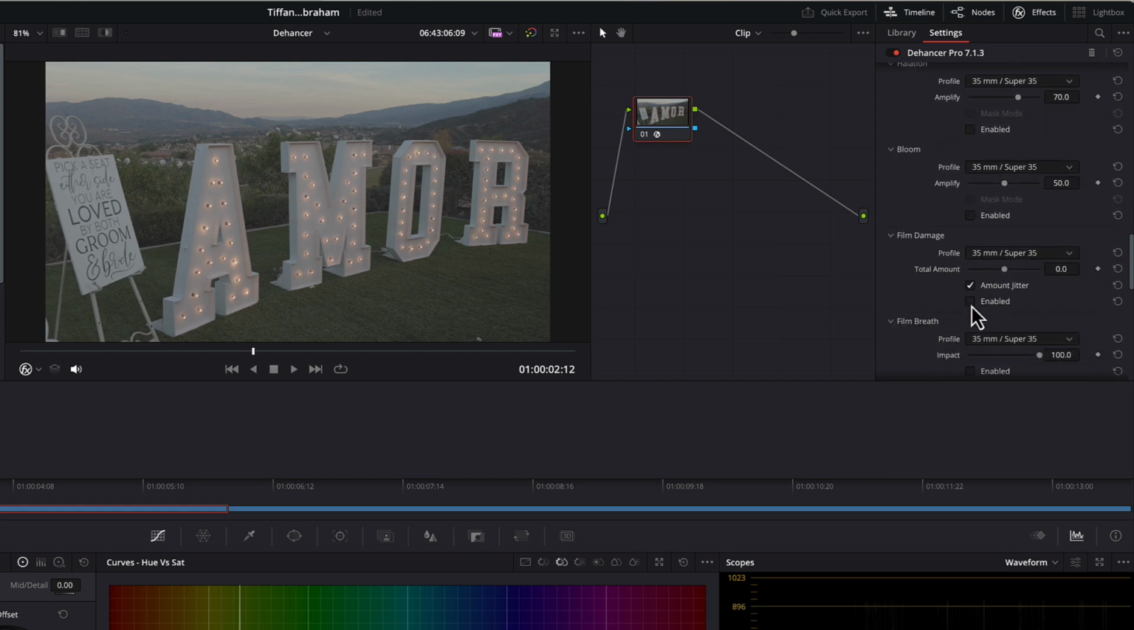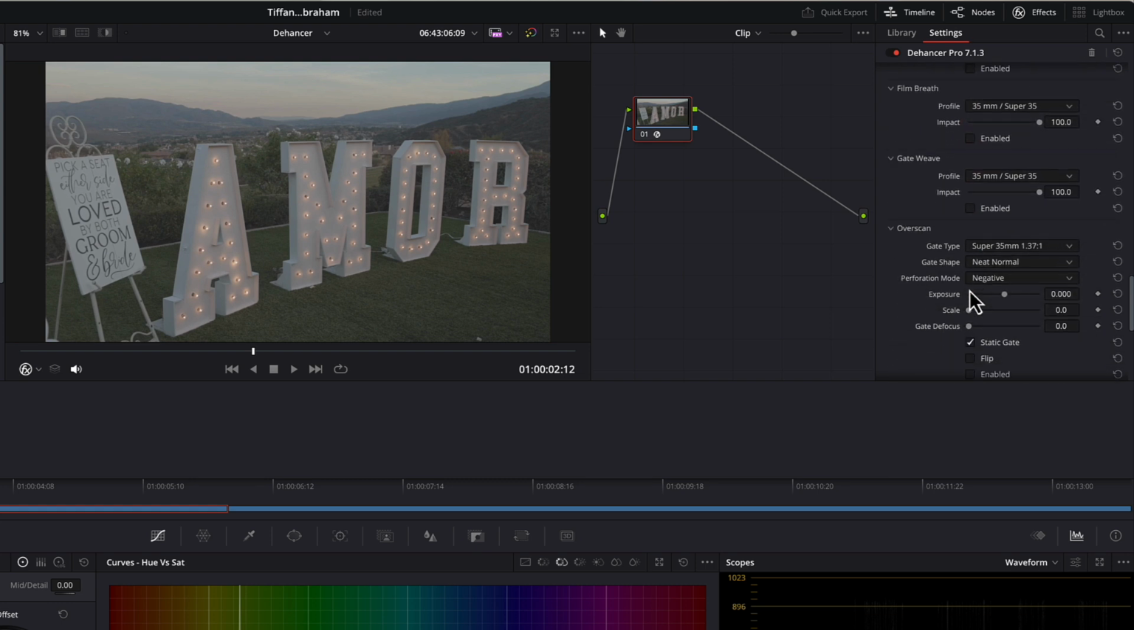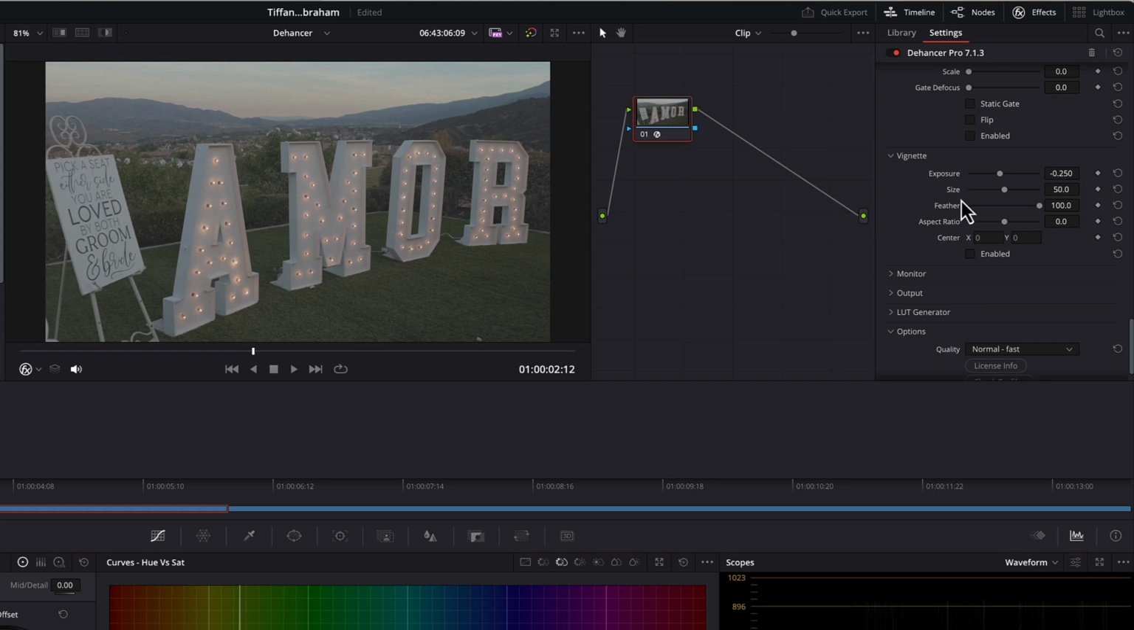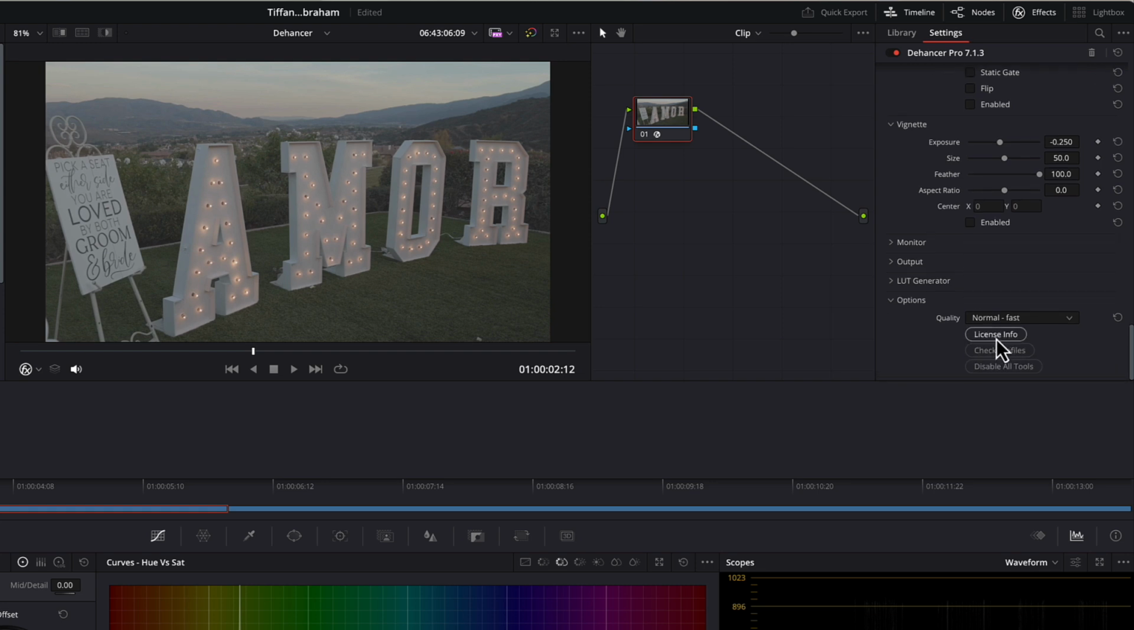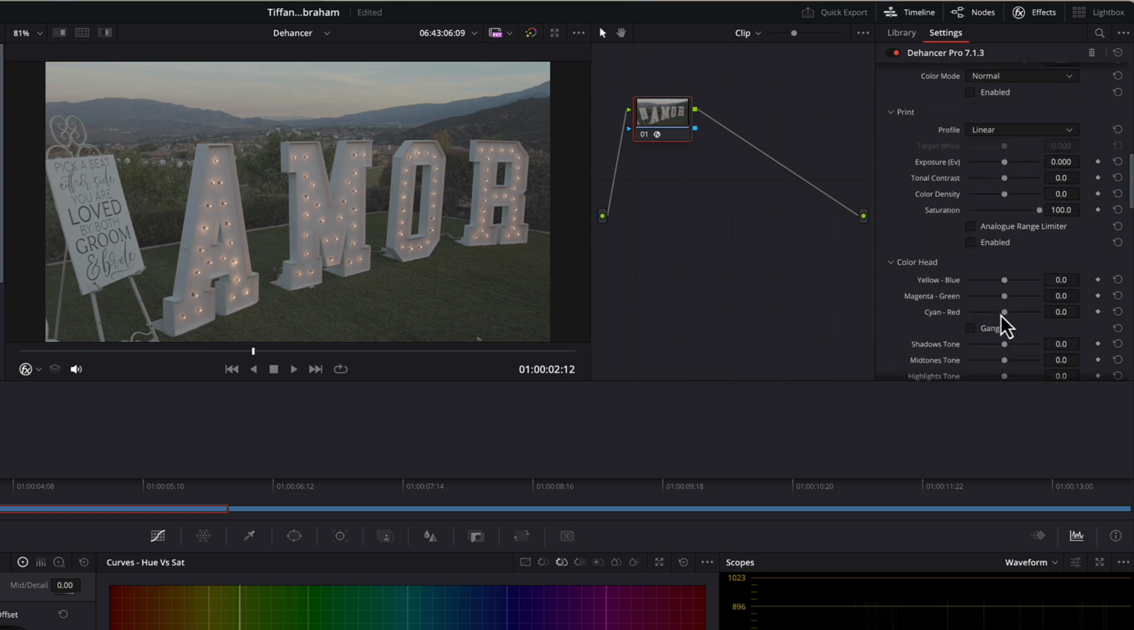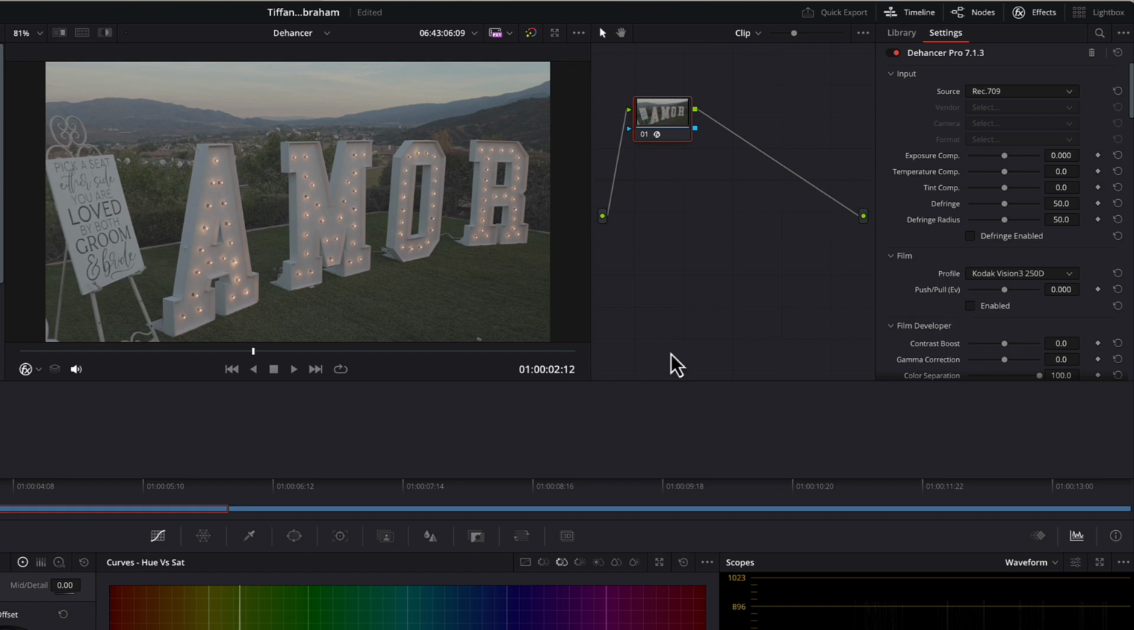One thing I want to point out is that Dehancer does let you use a watermark trial version so you can get the feel of Dehancer, and when you're ready to purchase it, you can put your license info here. I'll scroll back to the top and put this video on loop.